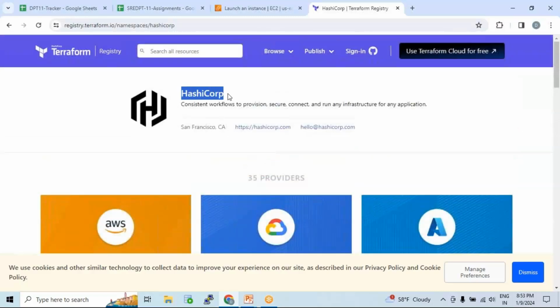HashiCorp has invented Terraform. Terraform is not just for AWS. Terraform supports automating the infrastructure of multiple vendors, or multiple providers in a way. Rather than using the terminology vendor, I'm using the terminology provider. Provider is the official term that we use when it comes to the Terraform world.